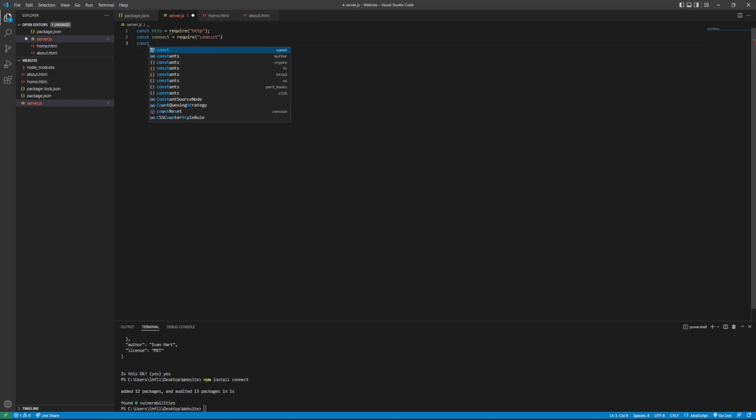Now to fetch the files, when the user clicks on a link to go to a different HTML file, that is a request, and we have to fulfill that request via a response. So to actually retrieve those files, we need to import the file system. const fs equals require fs. And that is all of the references that we need right now.